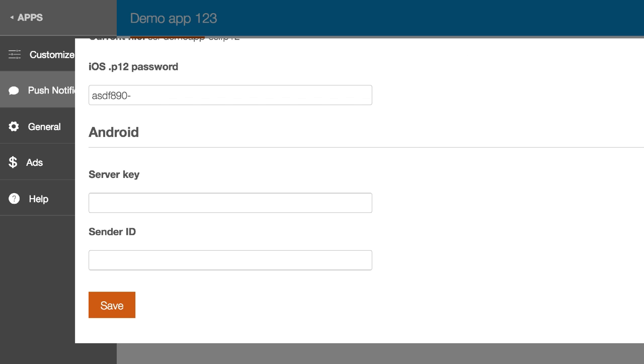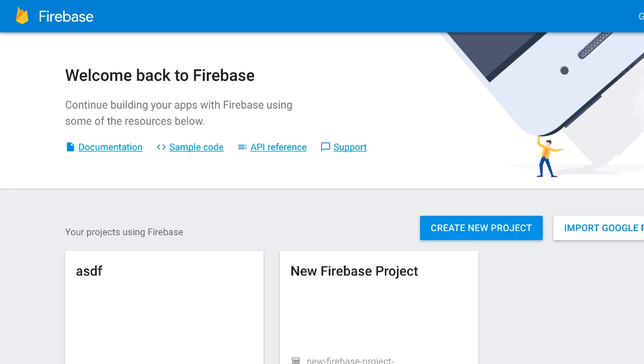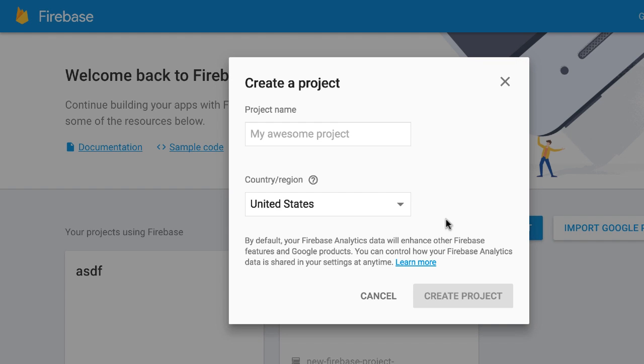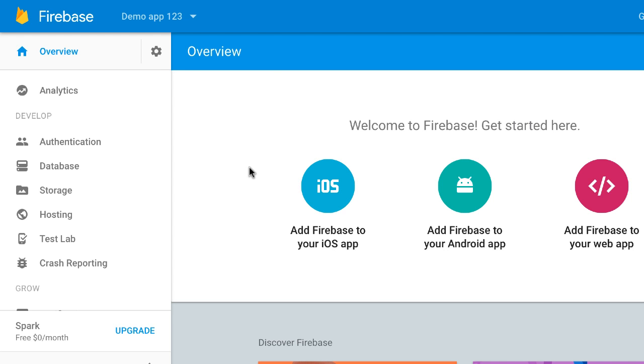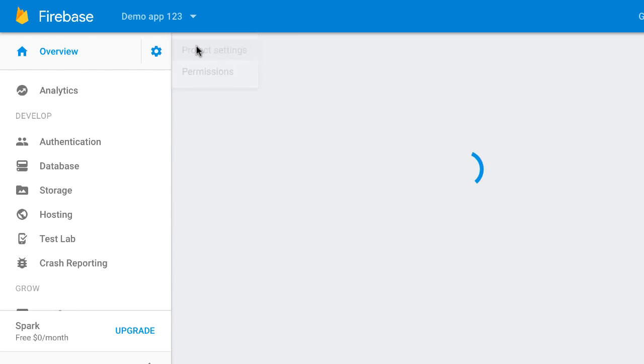The first thing you need to do is set up a Firebase account. It is free. You can find that at firebase.google.com. Once you've set up your free account, you want to log into the console, which is at console.firebase.google.com. Once you're here, we're going to create a new project. And when you're in your new project, you're going to click this little cog icon and go to project settings.